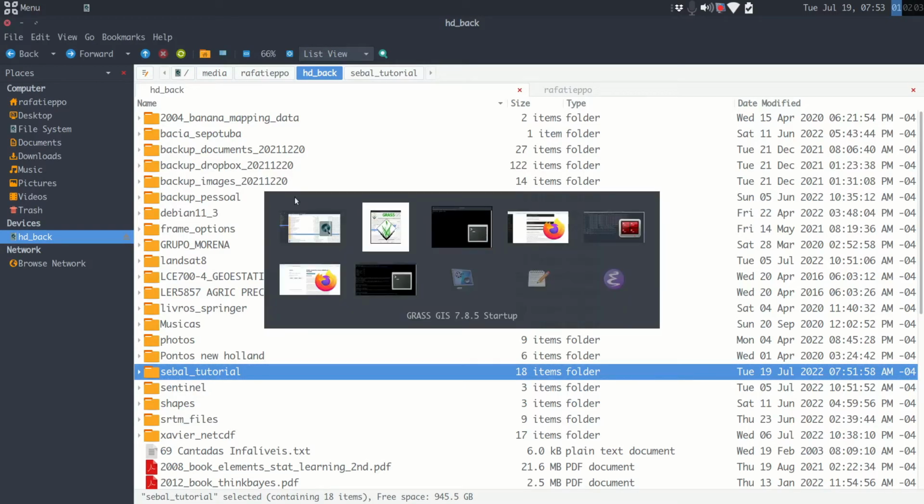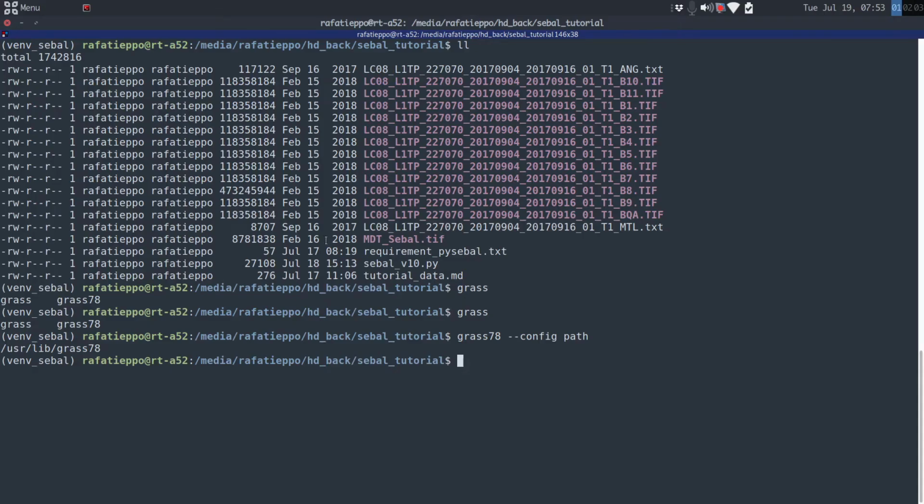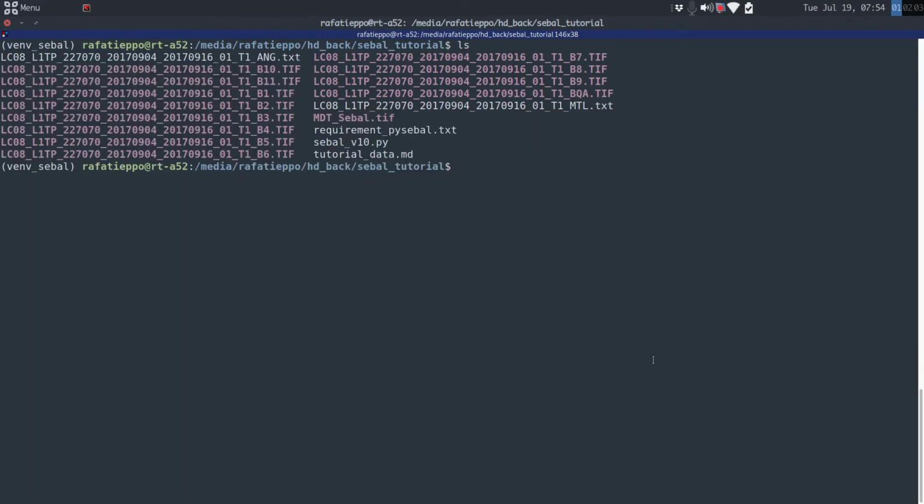Let's go to the terminal, and here we can see. And now we can finally run our model. Okay, to run the model, just type python3 and the name of the script. In this case, SEBAL_v10.py. Press enter.